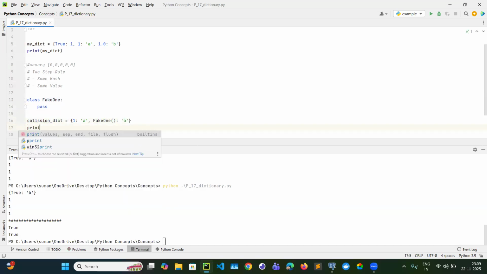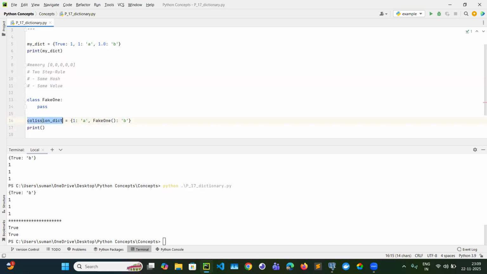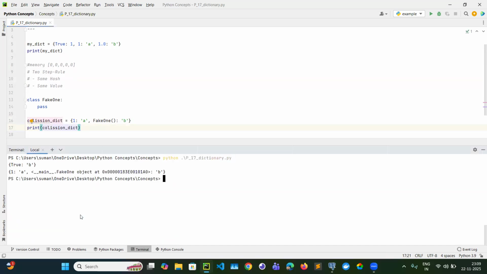So what will be printed? Let's try that. You could see both the things are printed. Both keys are printed, one: a and that function, and then value b. But why are both the keys printed? Because the hash of one is different and the hash of Fake one is different. But if I make the same hash, let's try that.